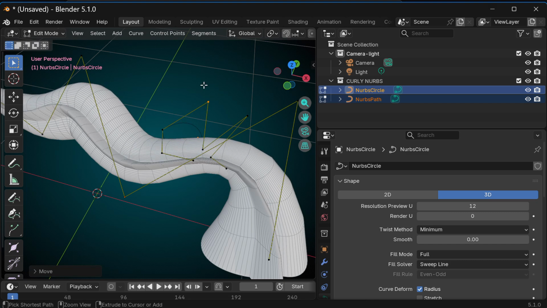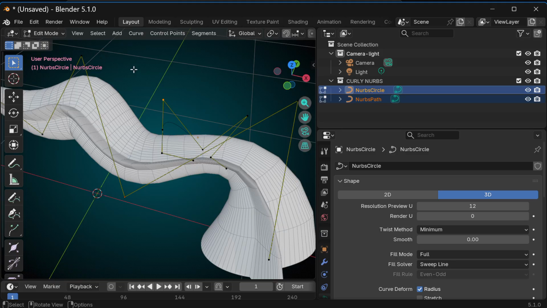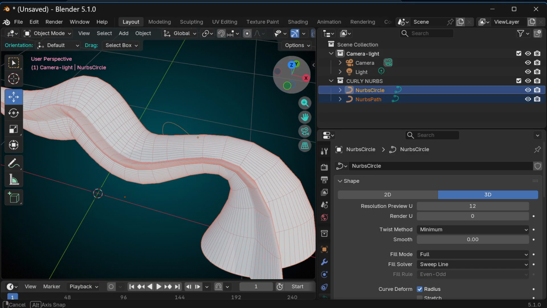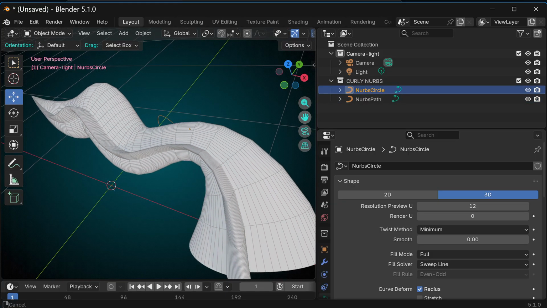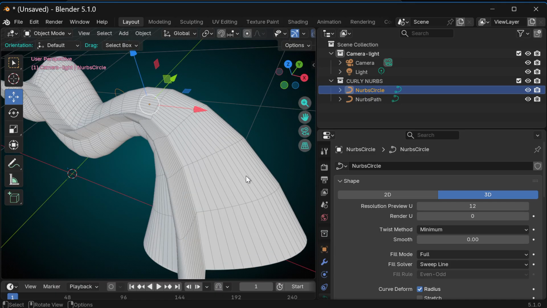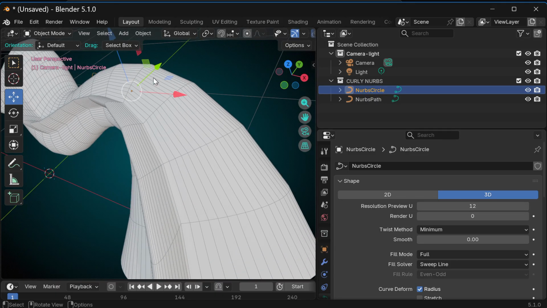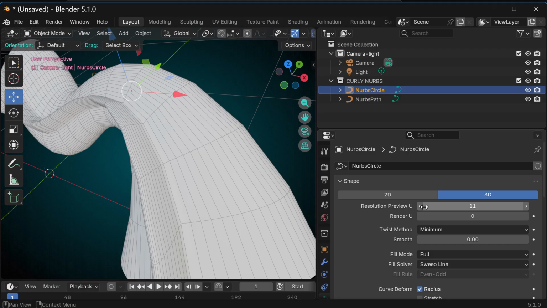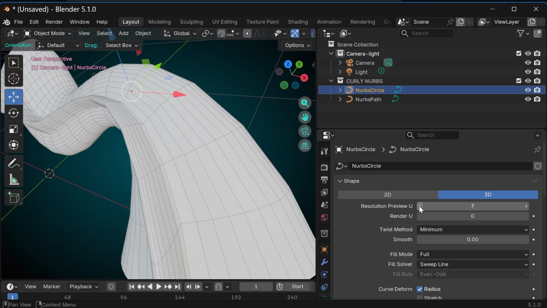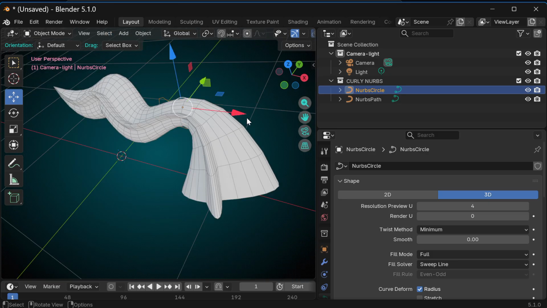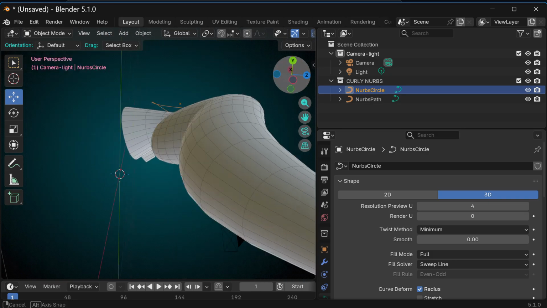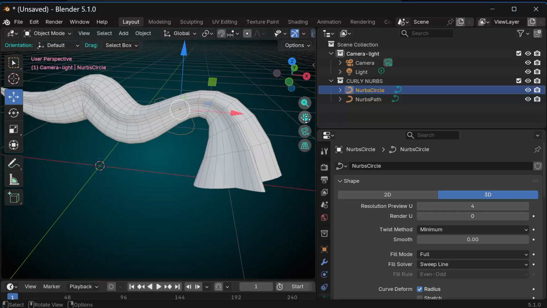And then I'm just going to tab back out to object mode, and then select the circle and zoom in so you can see that. With the circle selected, I'm on 12. And now I can bring the poly count down on this, like so. There we go. There are so many options and it's really fun. You can play with it for a long time.